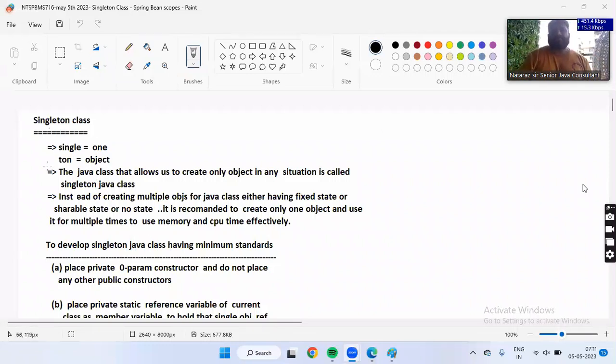Singleton class. Today I'm going to talk about singleton class first, right? This is the background preparation with respect to Spring Bean scopes. In Spring Bean scopes, there is a scope called singleton scope. With respect to that, I'm teaching what? Singleton class, singleton Java class, right?